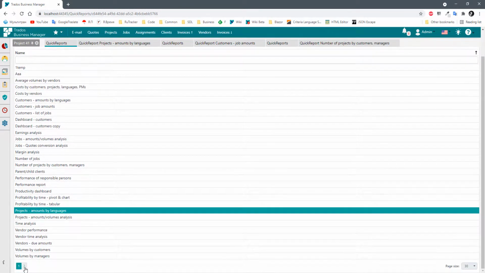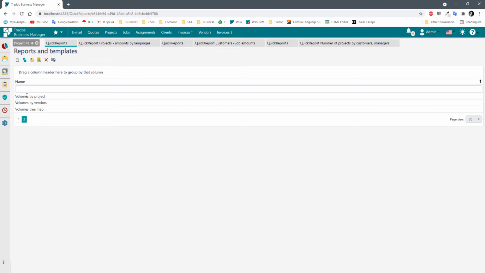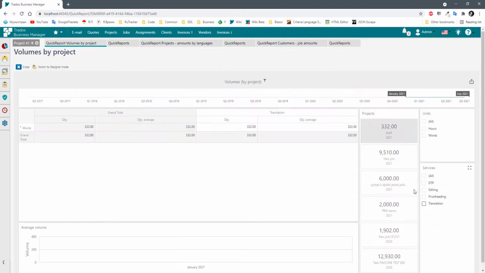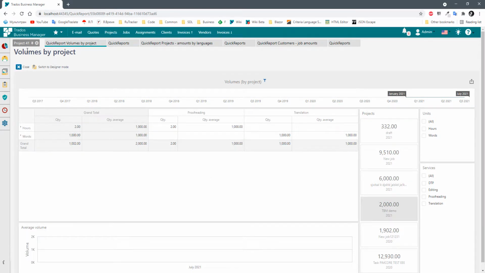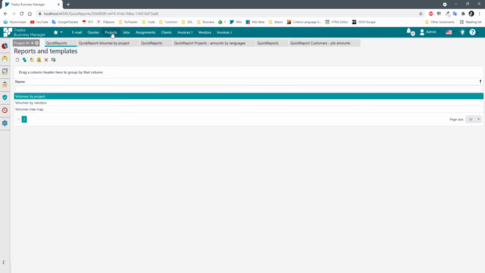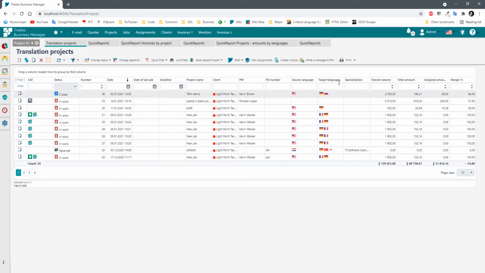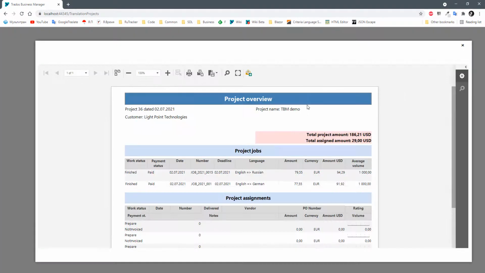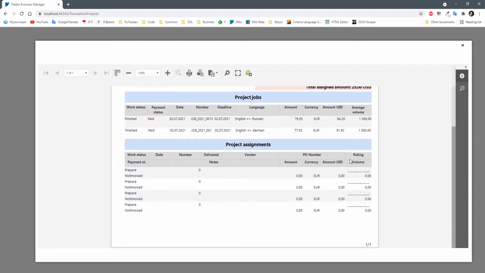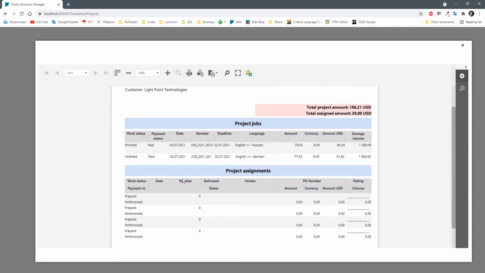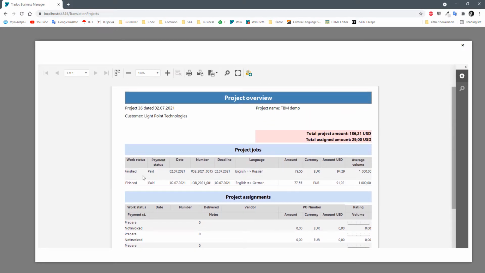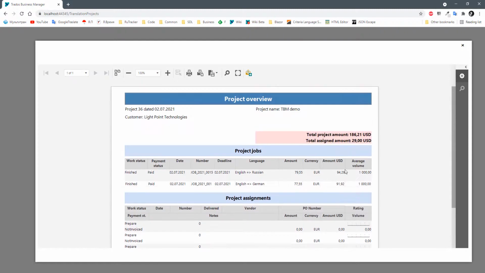You can go through different built-in reports which we have here and try to generate them to check how it looks like. Also, you can go to the list of projects, select our project, and click the print button, and a predefined report will be generated showing us all project jobs and assignments which we have here.